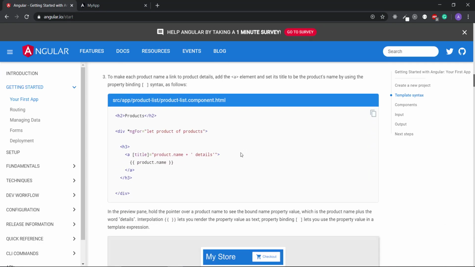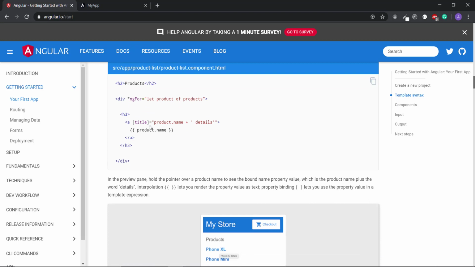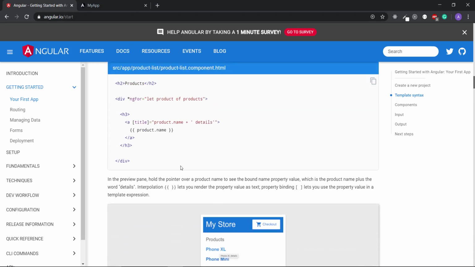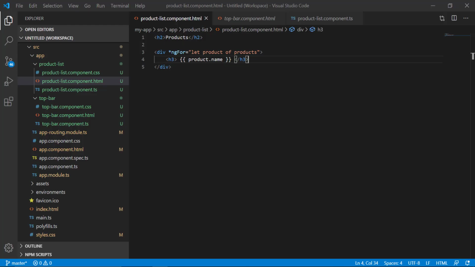Let's move on to the next thing that they are showing. They are saying that to render the title, just like this over here on the anchor tag, you can use this title directive. And then use the product.name with an additional string appended to it, which is called details. So let's now try this out and see what happens.